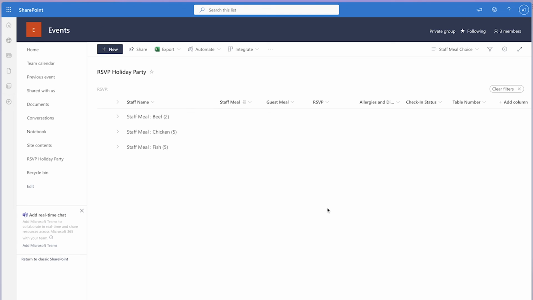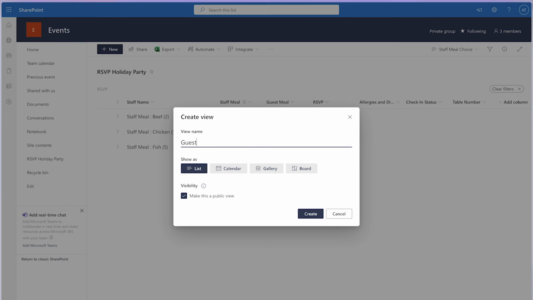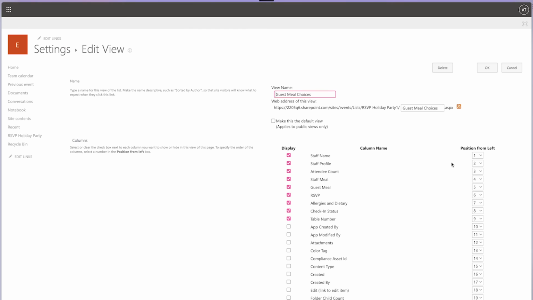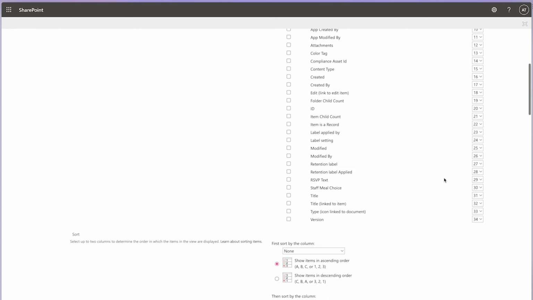Another way to create a view is by creating a new view, then selecting Edit Current View. I'm going to use this view to display the guest meal choices. Using the Edit View page allows me to quickly uncheck the columns I don't want to display. Instead of using the position drop-downs, I prefer to rearrange the column order in the list by dragging and dropping.